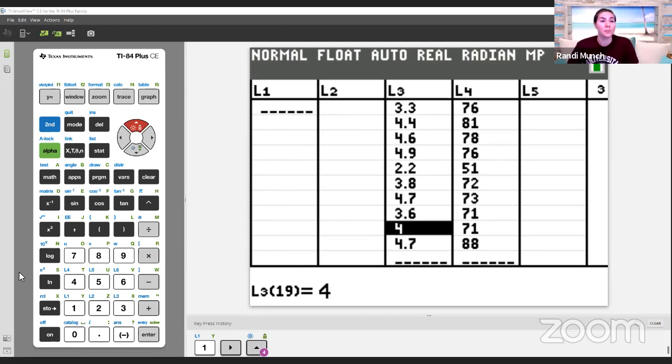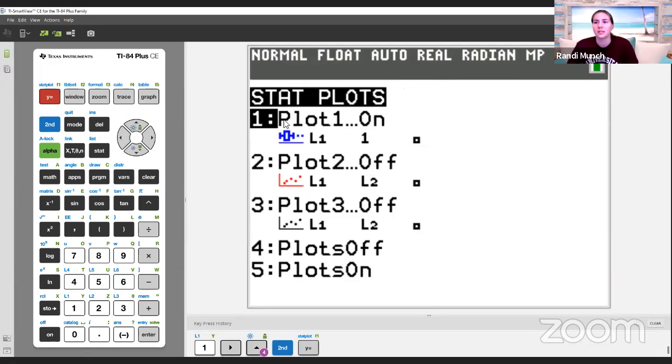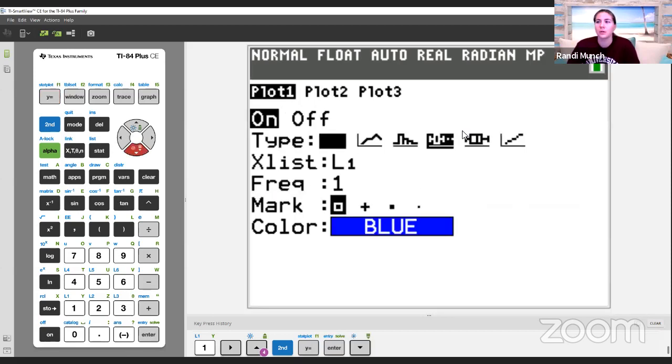From there, we've got a couple things that we have to set up in order to get that scatter plot that we want. So we want to make sure that when we go to second stat plot, first we actually tell it to plot what we want. So I'm going to go to that enter button again. And I do not want a box plot anymore. Now I want that scatter plot. So I'm going to hit enter this time.